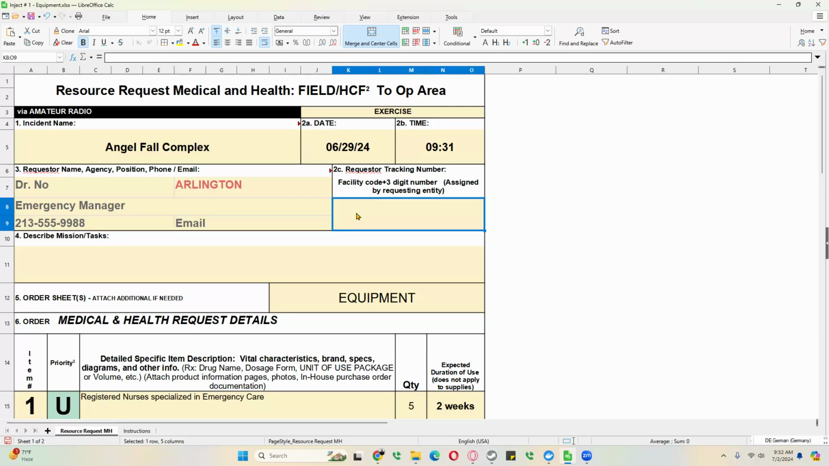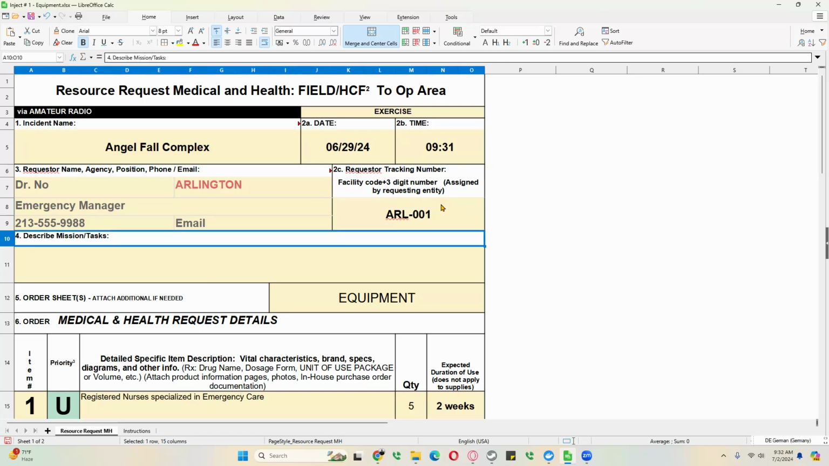The facility code is usually a 3-letter assignment plus a number that will be given to you by your emergency manager or contact at the hospital. Let's make one up for this exercise. Let's say this is the first one. We'll do ARL for Arlington. And then we're doing 001 because it's our first resource request. Again, this is given to you by the hospital.